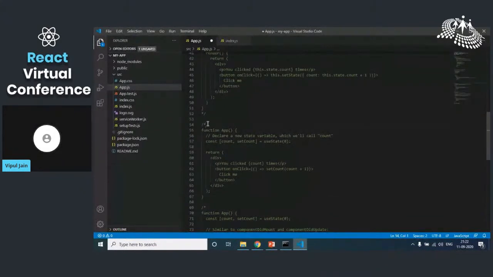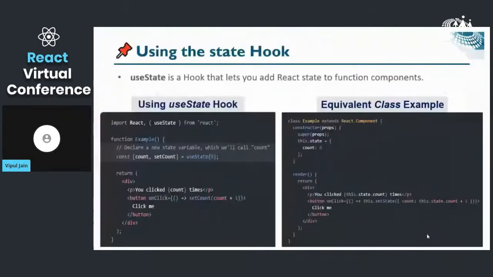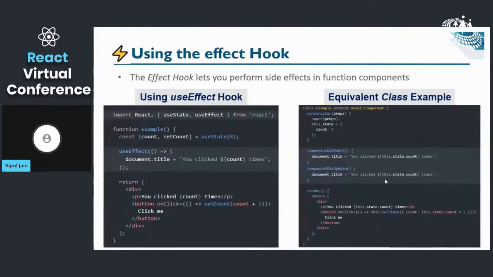Now let me jump over directly to the useEffect hook. I'm jumping to the slide, the presentation. Okay, so now talking about the effect hook. You must be wondering what does it mean? What are these effects? Are these related to the look and feel, or to some kind of branding? No, they are not. Let me be clear, we are not talking about anything related to branding or look and feel of the application. The effect hook lets you perform side effects in function components.